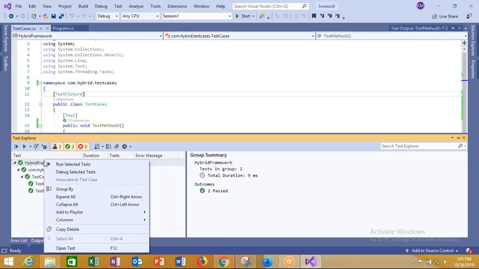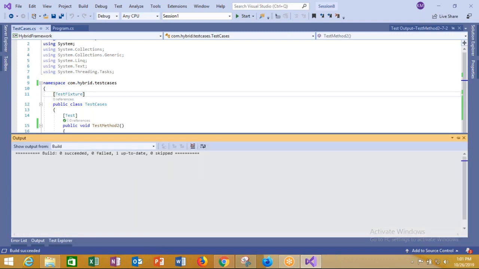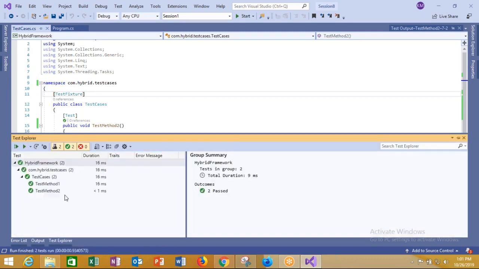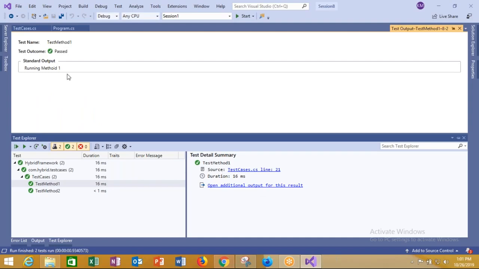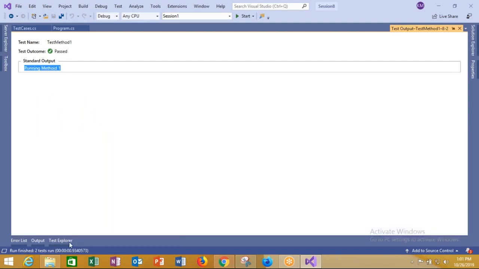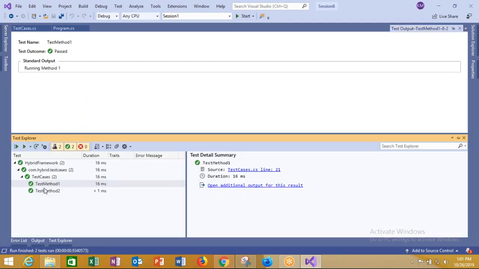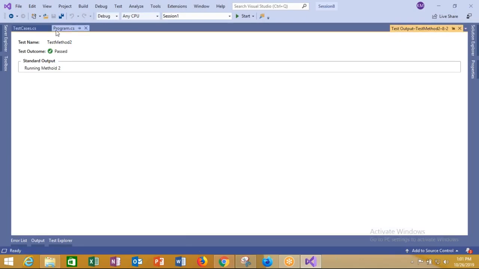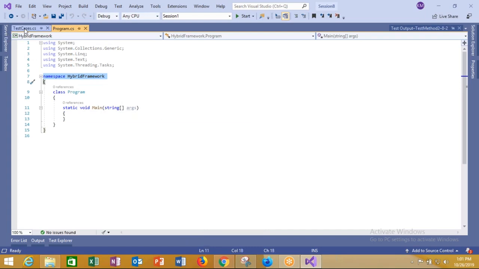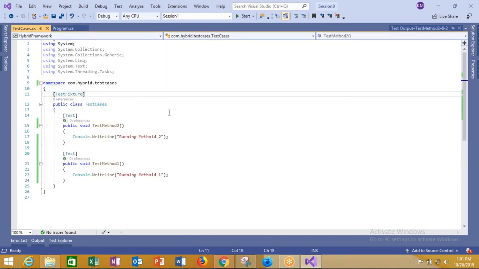Okay, you can go out here and run the selected test. It will run all the test annotation methods. Both have passed. Total duration is 16 milliseconds to run it. 2 tests in the group. And if you want to see an individual test, open additional output, you can click out here. It is giving you the output running method 1, which you have defined in the method body. This is how it runs. It will always run in alphabetical order.